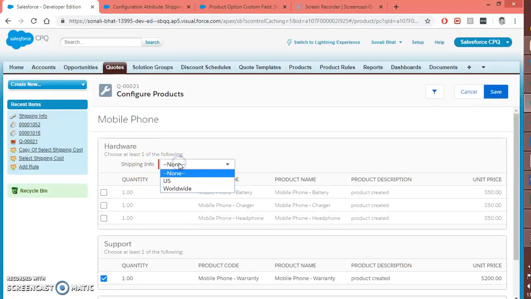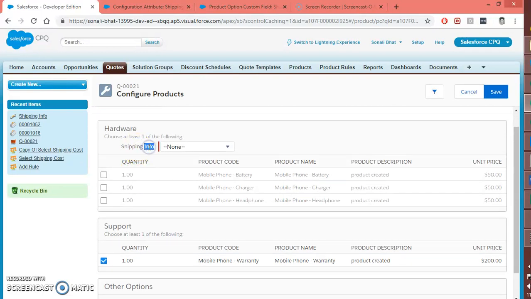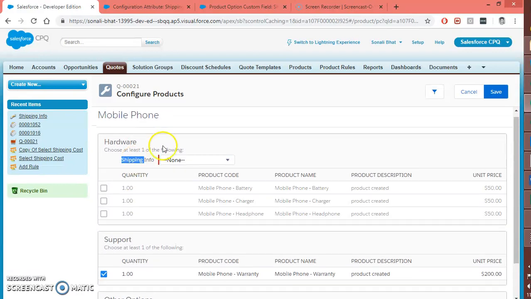Okay, so here you can see that now the configuration attribute is placed inside the hardware feature. So it's up to you. If the scope or the usability of this field is limited to this product option, you can place it within the particular feature. If not, then you can place it on top of all the product options.